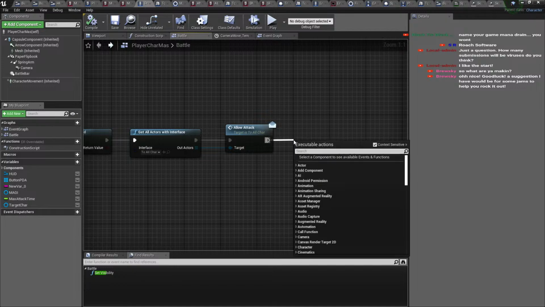Oh, nice, good luck. Good luck. What the fuck? What is that word? Oh, a suggestion I have would be, I have no ability to read. I have would be for some gems to help you rock it out. Okay. Okay. That sounds good.